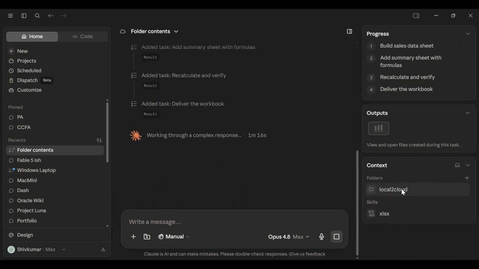You can see that one context was the local to cloud folder which we created. But there is also a skill, the Excel skill, because I asked it to create an Excel file. Claude has this Excel skill built in, and you can add more skills here, which can also get invoked automatically. In this case it is using the Excel skill to do the operation. Let's wait till it completes.